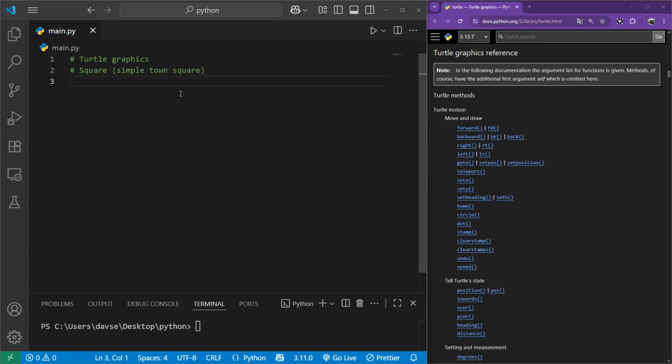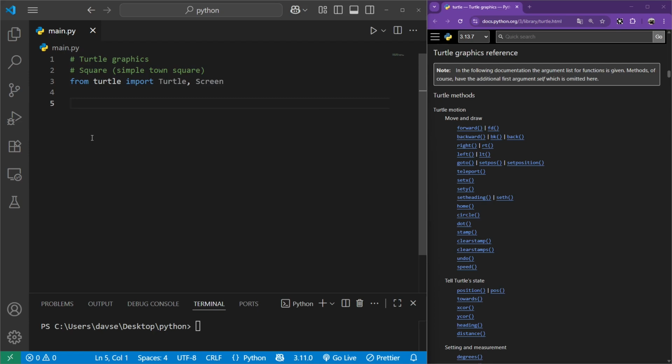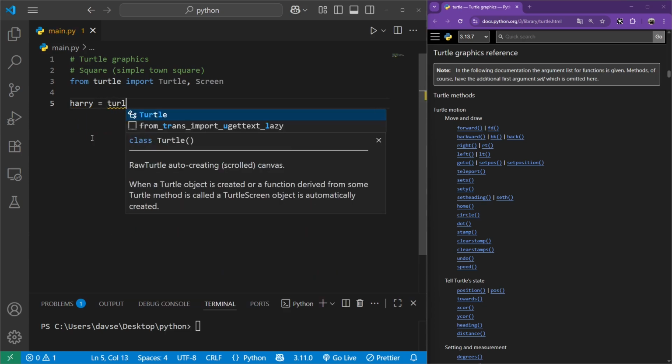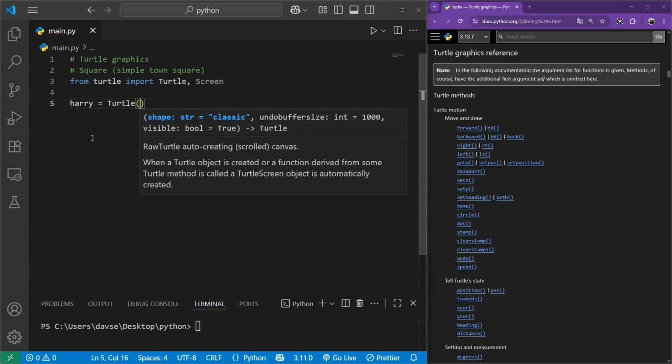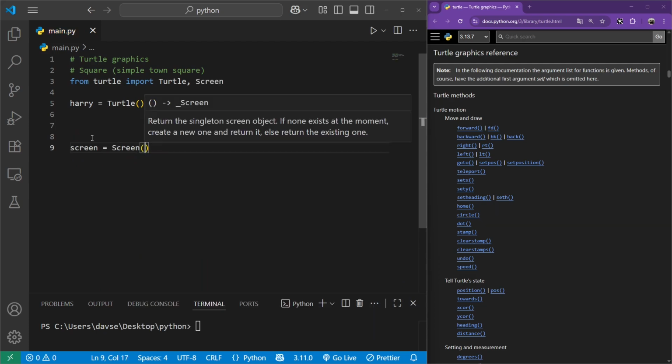Our task in this video is to draw a square, or a simple town square, we can say. So I would like to start from the beginning, so write everything from the start. I would like to write from turtle import turtle, and what was the second thing? You are correct, screen. Okay, so now we need to create a turtle. I will call it Harry again, with a big T, and we will create a turtle like this. Okay, perfect. After that we will create a screen like this.